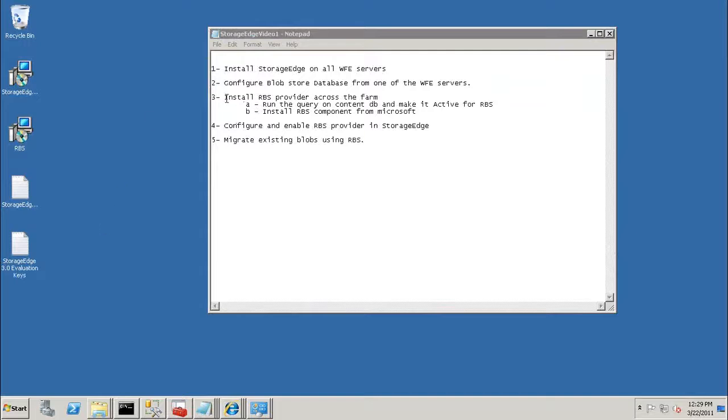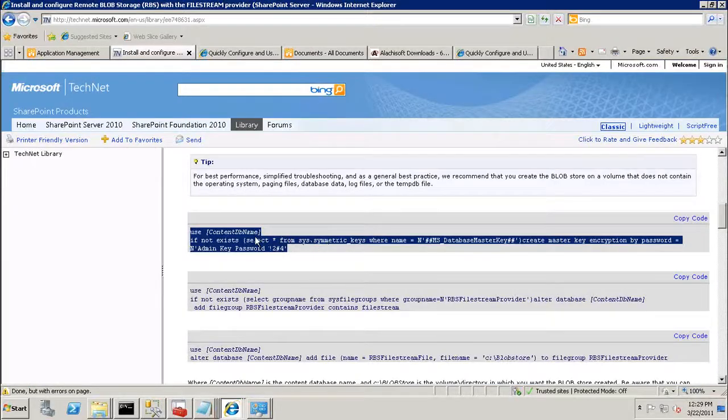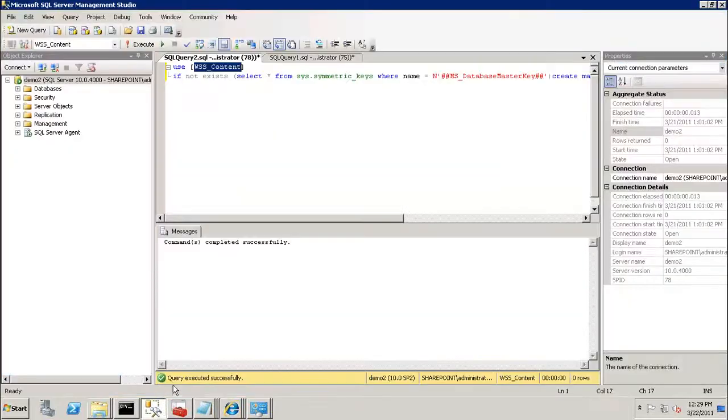So now we are going to move to the third step, since we are going to experiment with RBS also. We need to download the RBS component, which is placed right here, from Microsoft. This also requires that we run a simple query against your content database to make it active to be used for RBS. Let me show you the query that I've just run. You can copy it from here and take it to your SQL Server Management Studio and paste it here. Just make sure that you change the content database to the one that you have and then run it. I ran this query already.